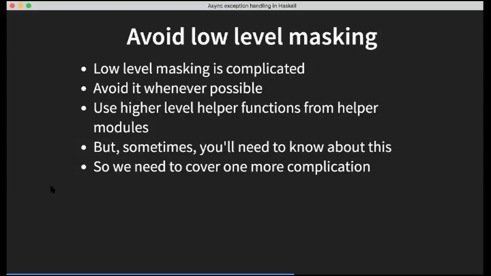We talked about masking. You understand now why masking is important. Let me also say to you that low-level masking is a complicated topic, and you should avoid using it whenever possible. Instead, you should use the higher-level functions that exist. And the higher-level functions are things like bracket, finally, and onException.